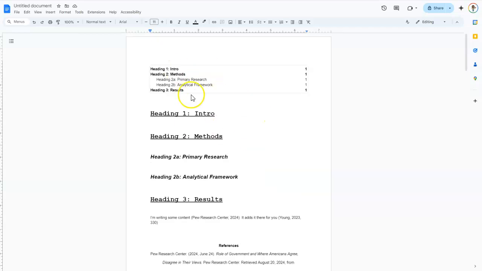So that is going to be our styles. There really isn't that much more in terms of the design that's available in Google Docs. And so that's the key thing. You don't have as much customization options in that area.